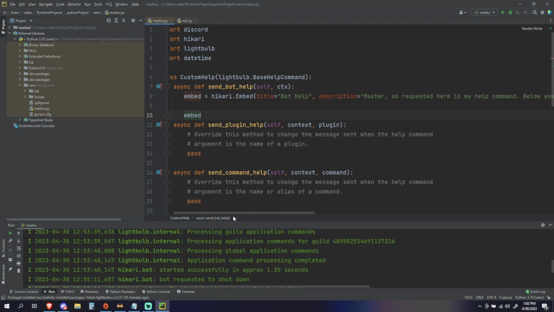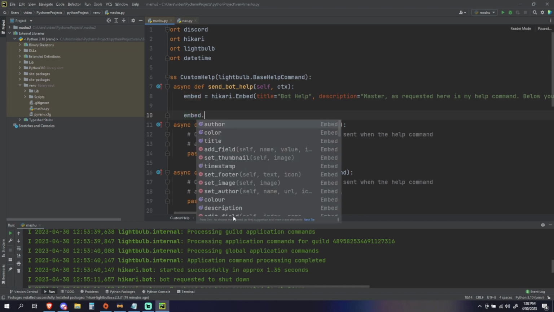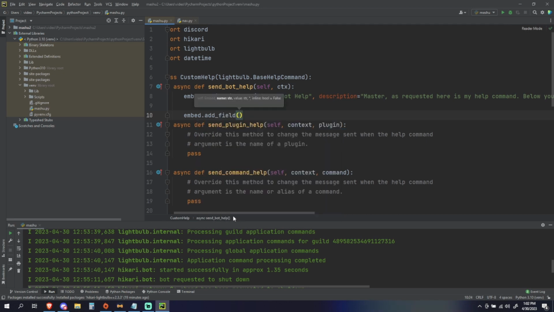Okay. And so we're going to do embed dot add field. And I'm going to create my categories area. So it's going to be categories. And then for the comma, it's going to be what you want to put underneath the field. And so I'm going to make a list. So I'm going to do one general. And again, this is just what I'm doing. You can do whatever you want.